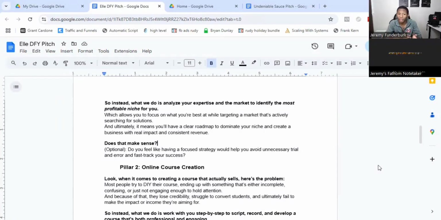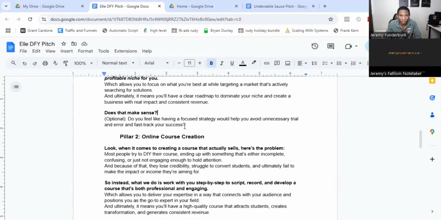So I will say something like, do you feel like having a focused strategy will help you avoid unnecessary trial and error and fast track your success? Something easy for them to say yes to. But I want them to be saying yes and agreeing to each pillar so they can see that this is the quickest, safest, and easiest path to getting to where they want. Right? And then every pillar is set the same way.